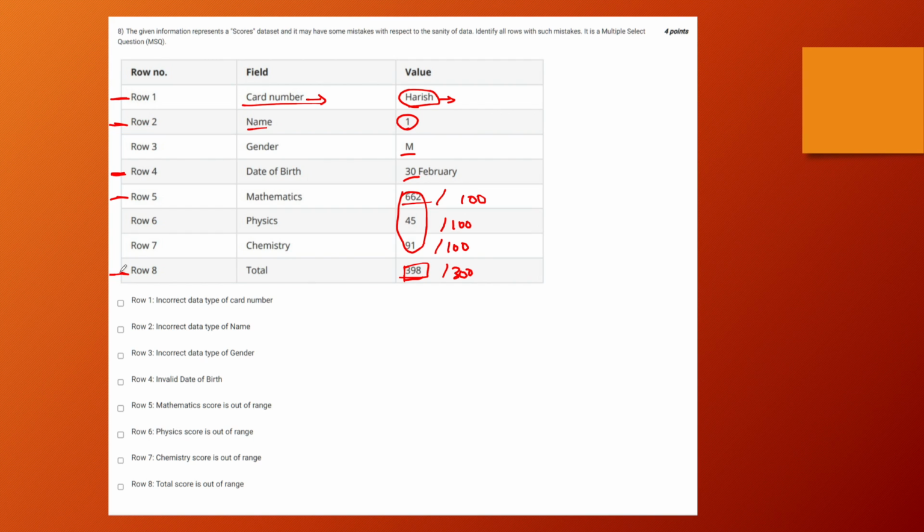So as you can see, there are a total of 5 rows which are erroneous, and we have to just mark them in the options. So there you have row number 1, which was erroneous. We have row number 2, and then row number 3, there was no problem. Row number 4 had an error, an invalid date of birth, and then row 5 also had an error, and finally all the way down we had row 8 that was erroneous. So there are 5 correct options for question number 8, and the errors were in row 1, row 2, row 4, row 5 and row 8. So with this we are done with question number 8.